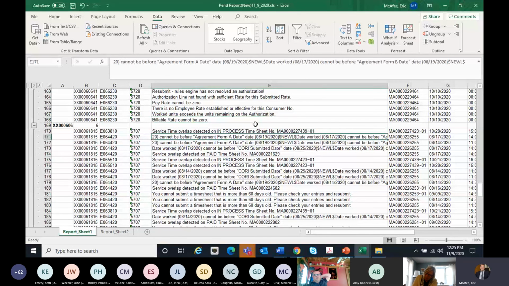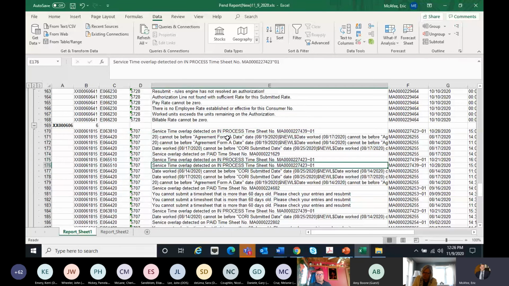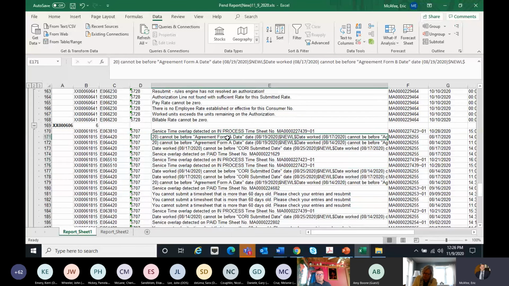This specific message is indicating that the agreement Form A date, so the employment agreement date, was signed on August 19th. They were trying to submit for a date worked on August 17th. You're not allowed to submit for time before you signed your employment agreement, and so that's why this is pending. So it would either be you all going in and denying the timesheet in portal or asking us to do so, or submitting a new Form A date that's backdated prior to 8/17.